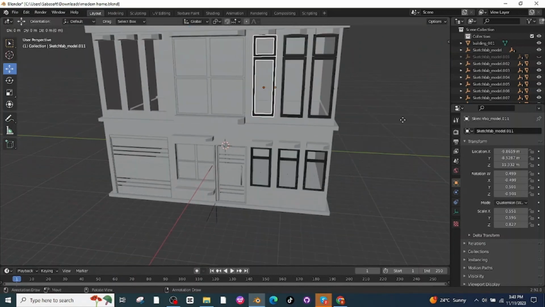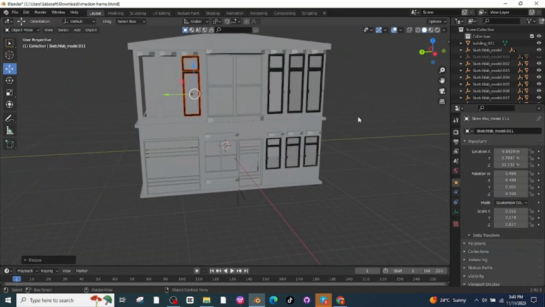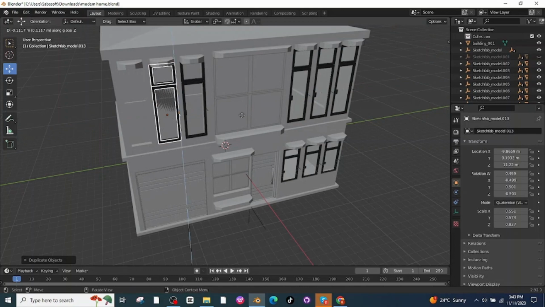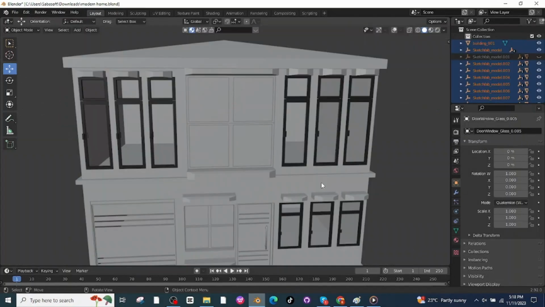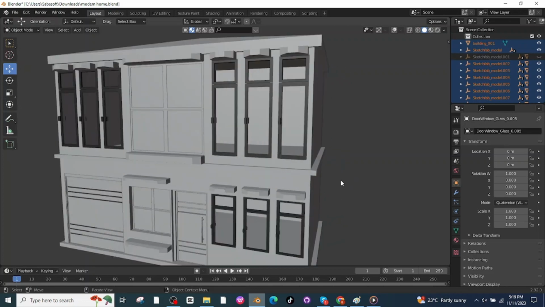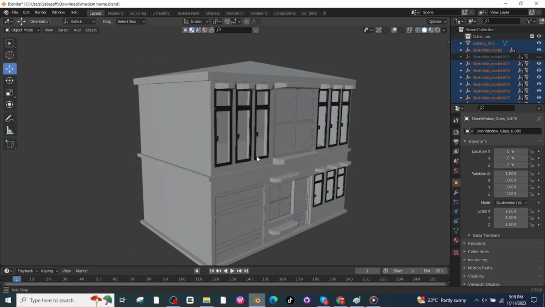Select the window and duplicate and move it along y-axis, and then scale down along z-axis. Duplicate and move it along y-axis. Once again duplicate it and move it along the y-axis. After making all the windows and door, you can see the view of the home. Windows and doors are properly adjusted to their position.